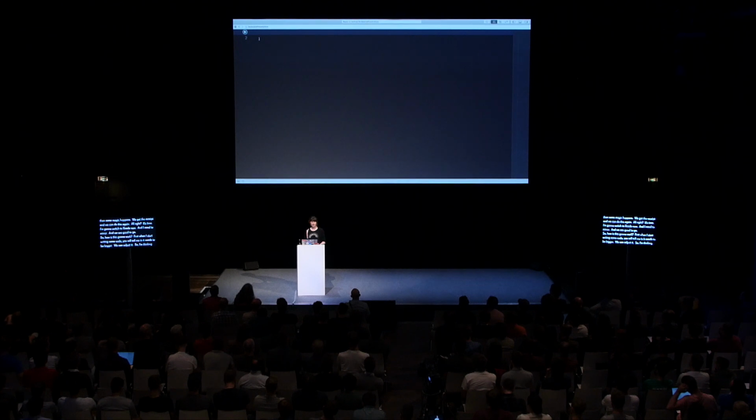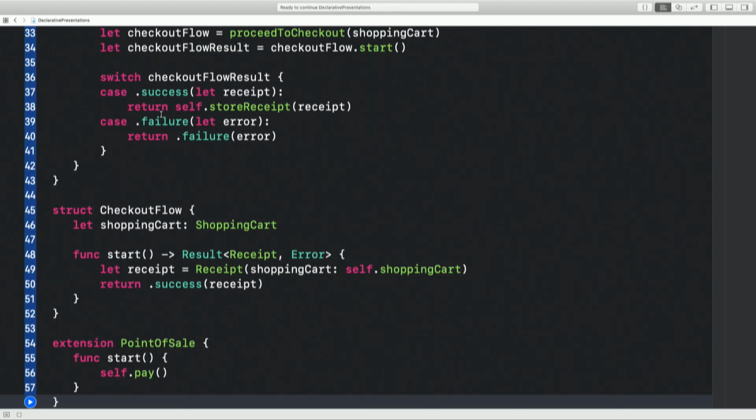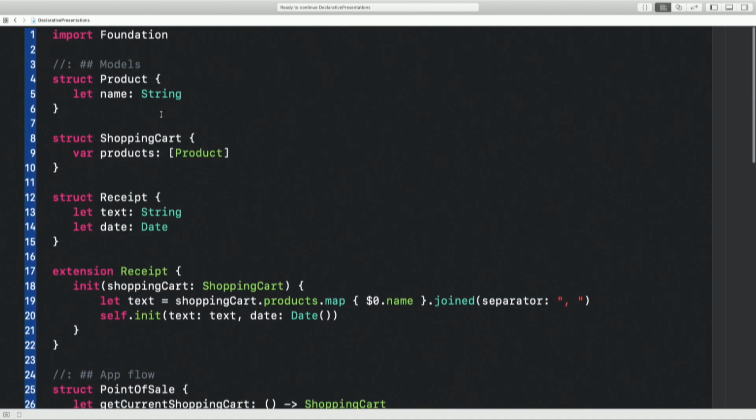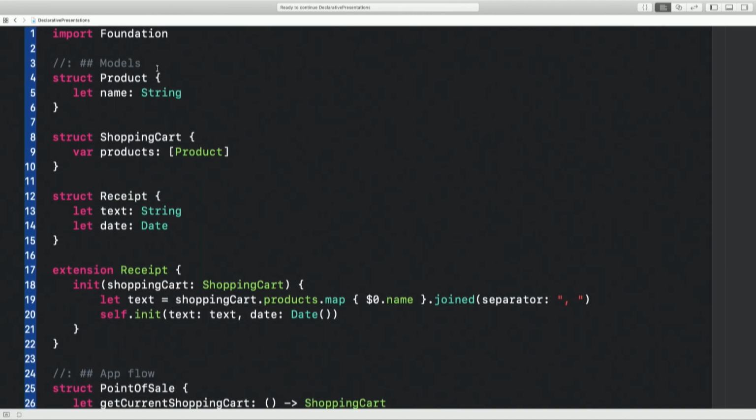And the first step, we can start with building the skeleton of this app, because we know what it's going to do. And I prepared a little bit of code that I'm going to walk you through. 50 lines of code. It's basically not very interesting to show you how I implement structs, right?